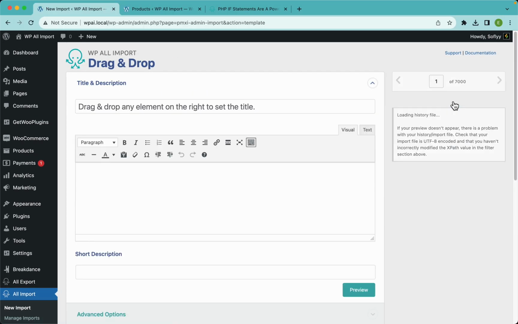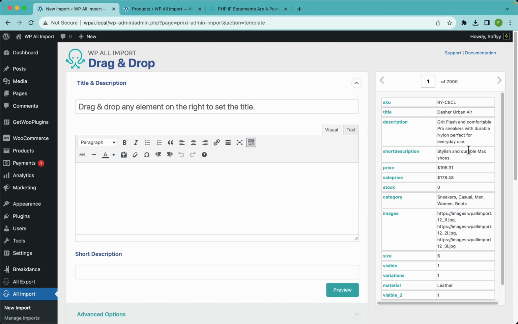All right. And here on step 3, we just need to drag and drop the elements from this right panel into the appropriate import fields. Now, WP All Import won't limit you to use a specific element in a specific field. You can drag and drop whatever element you want into whatever field you want it to go. Now, let's do that, starting with the title.